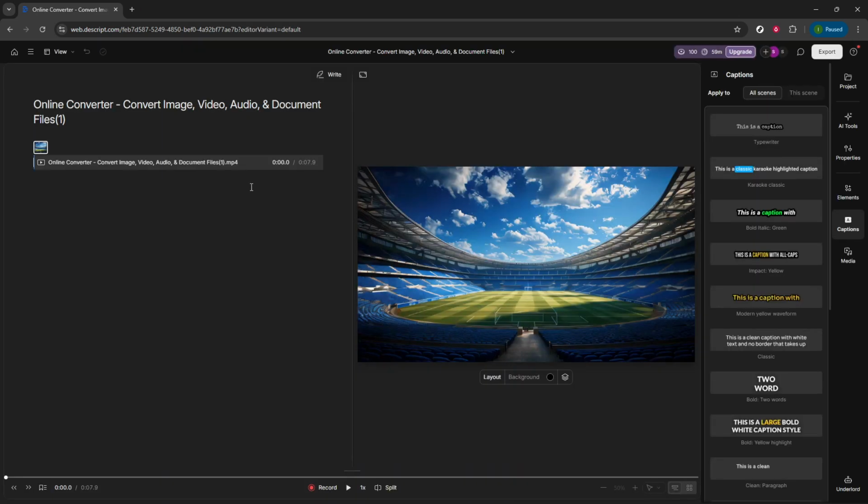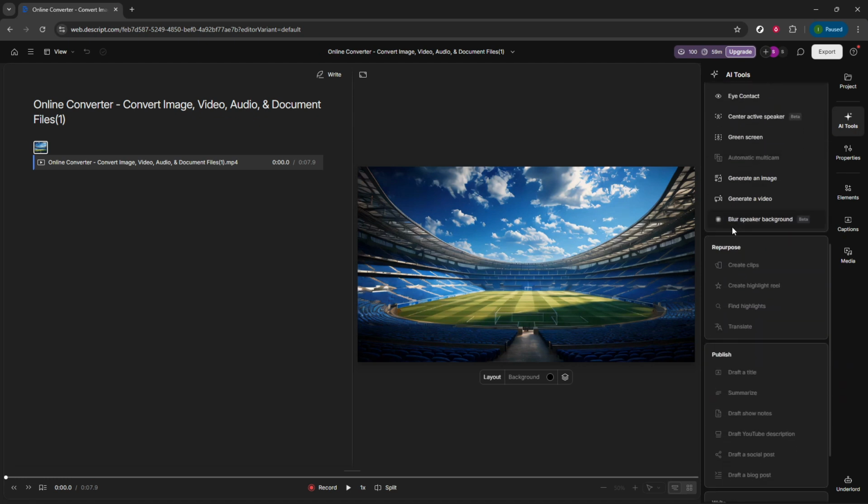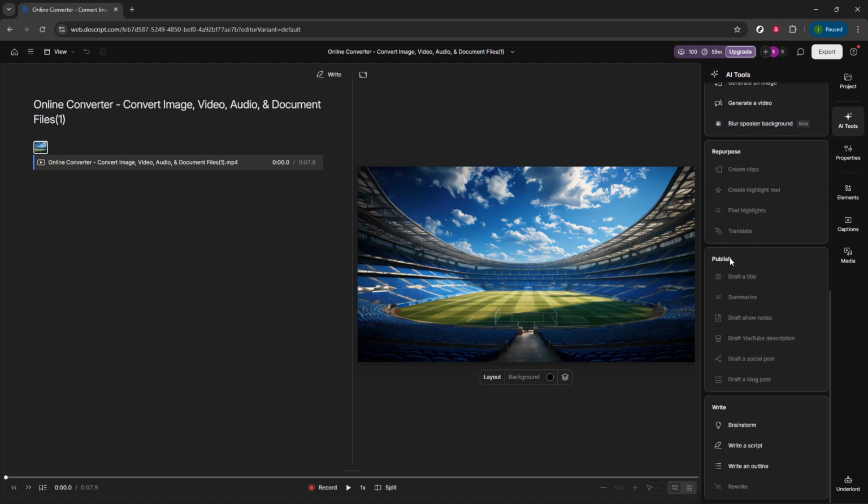On the right side panel, you'll see the AI tools designed for quick editing and polishing. This is a great place to speed up your process. Use Underlord to create highlight reels or generate custom visuals that fit your message. It's especially handy for identifying standout moments that work well in short-form content.